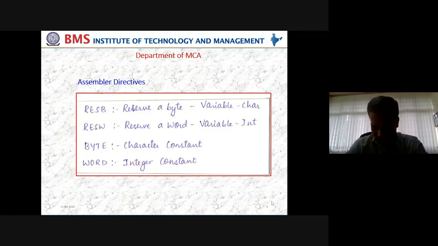Next, we have 2 more called BYTE and WORD. So BYTE says it is a constant. You also have in high level language constant int A, constant int B, constant character A, constant character B. You know the difference between a variable and a constant, right? The same concept, BYTE and WORD. So BYTE represents creation of a constant, which is a character constant. Similarly, WORD represents creation of a constant, which can be used for an integer purpose. So these are the 4 assembler directives you need to keep in mind.